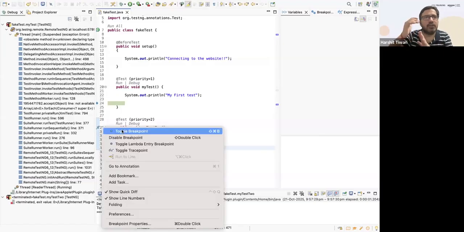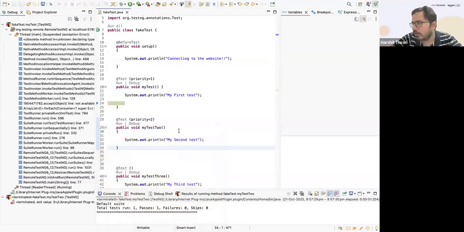Toggle means if there's no breakpoint, add it, and if there is one, just remove it. That's the toggle, like light mode and dark mode on a screen. You just toggle it, and light mode gives you a light screen and dark mode gives you a dark screen. Similarly, this is a toggle.